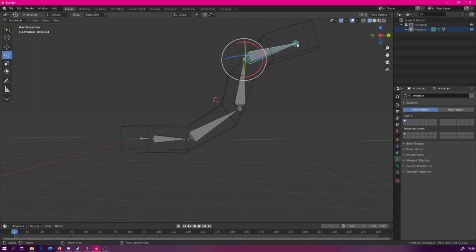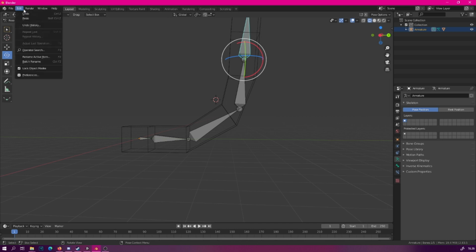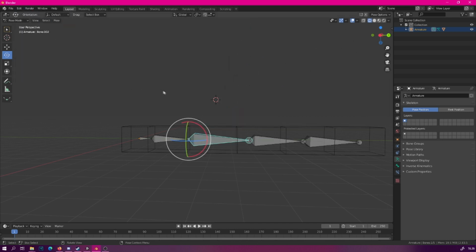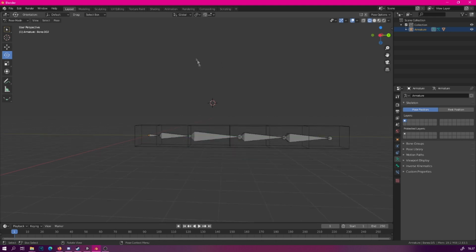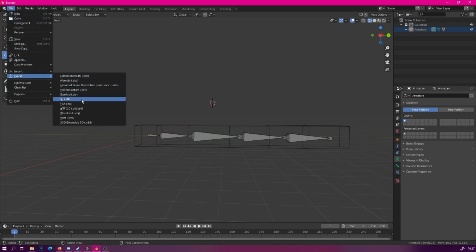However, for our purpose, we are just gonna keep it at the basic flat shape, so let's just undo all this, like so. And now what we're gonna do next is we are going to export our mesh as an FBX file. So simply go to File, Export, FBX, and then just save it anywhere.